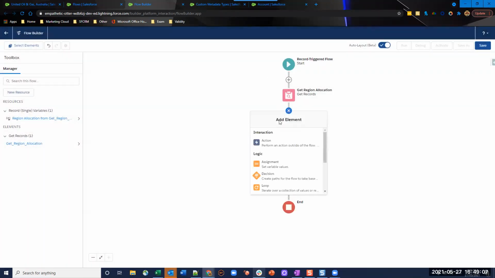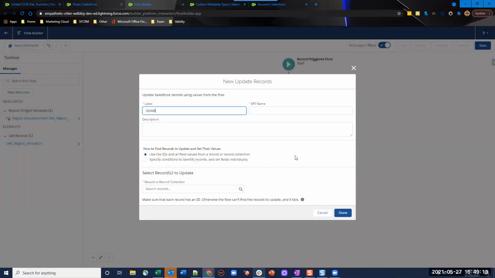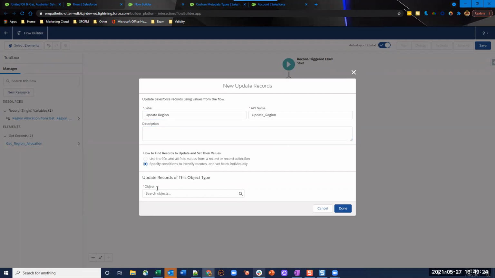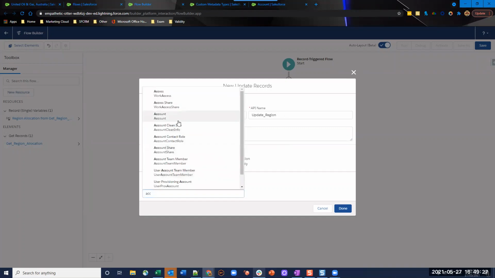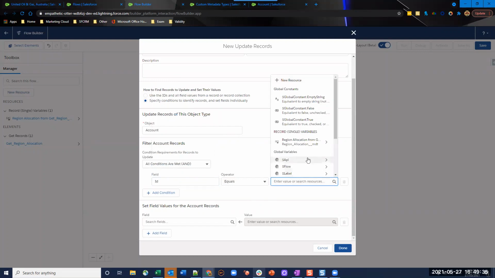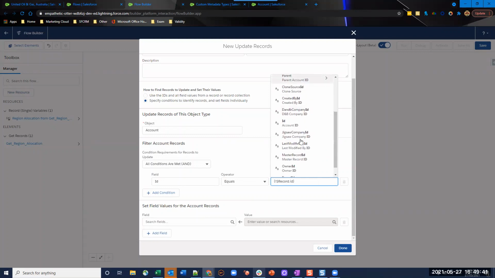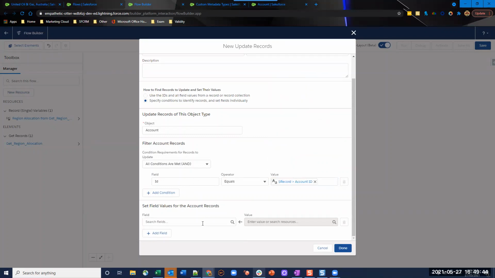After that, we're going to simply create an update records element. So we're going to call this update region. And this is going to go and update our region accordingly. In this particular one, we're going to specify a particular object, and that is our account. And it's going to be the account that started this. So the way we do that is ID equals, I'm going to get the record ID. We match those together. And the field we want to update here is region.